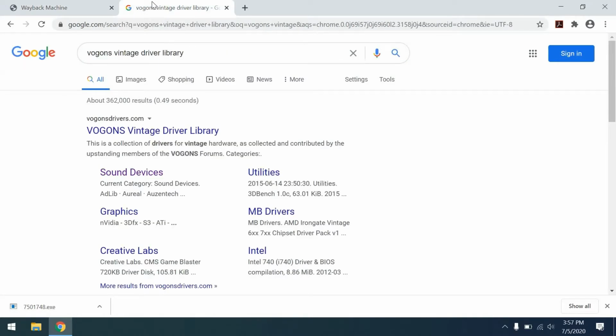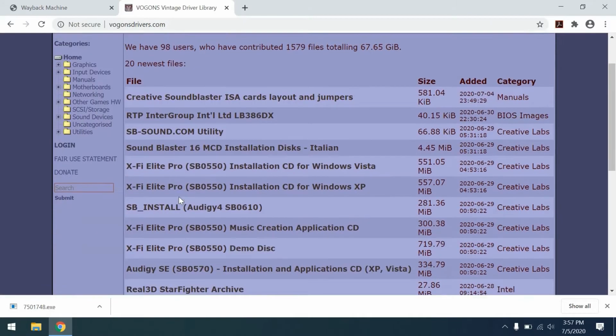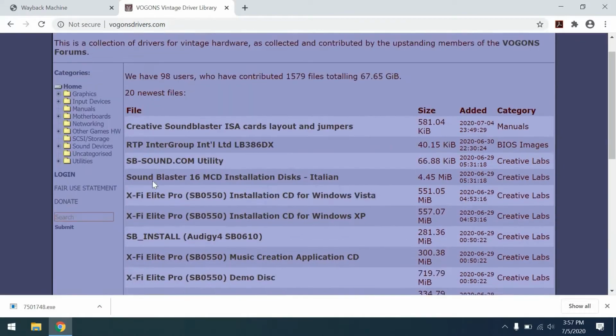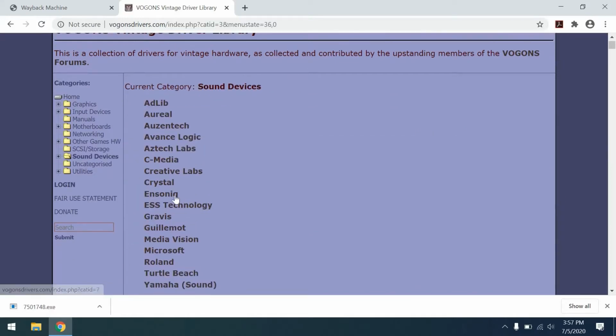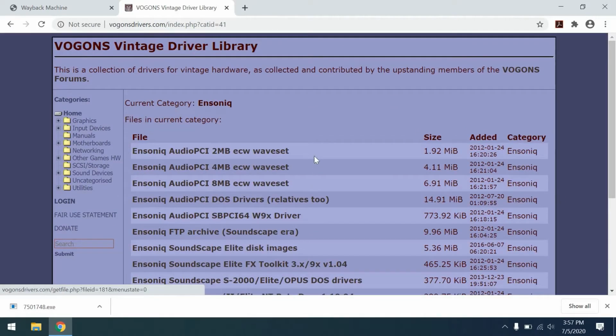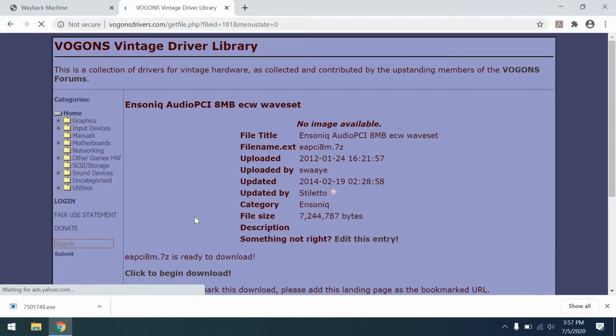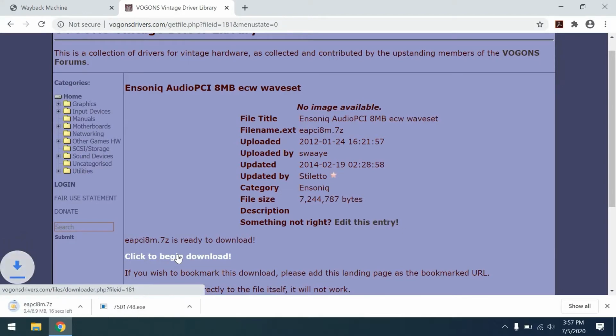So the next thing we're going to need is basically an ECW file, which has all the MIDI sound mappings. To find that, I've done a Google search for Vogons Vintage Driver Library, and we'll click here. And then we'll go see if we can find Ensoniq under the sound devices. And then to the very top, we should have a couple of different WaveSet files that are available for this card. The 8 megabyte is going to give us the greatest quality, so we'll go ahead and download that. And that actually downloads as a 7-zip file.